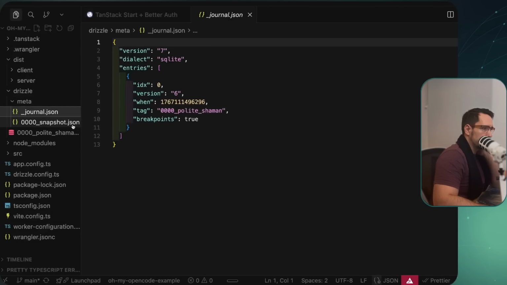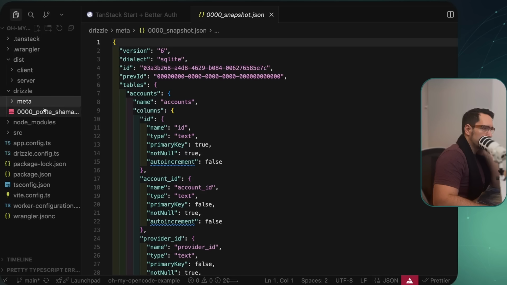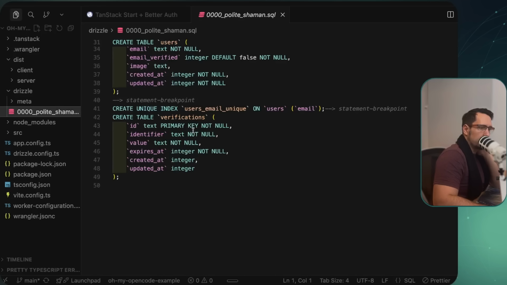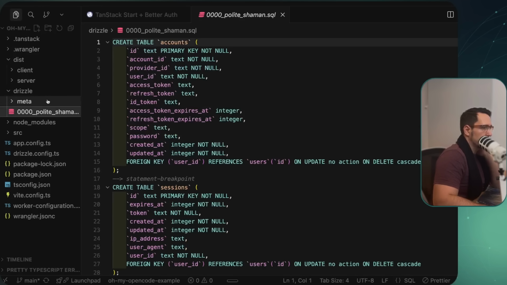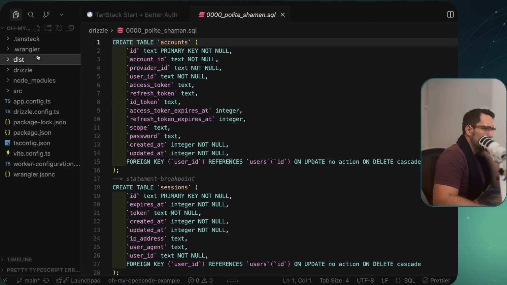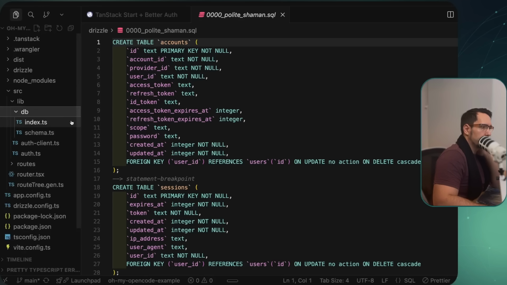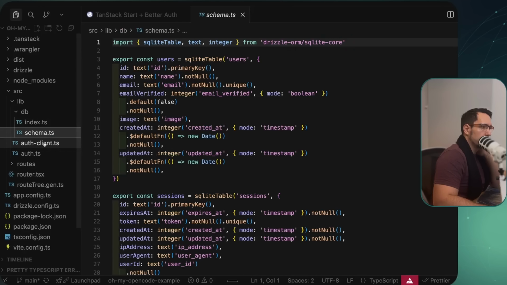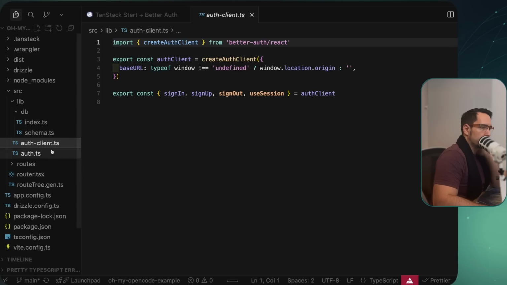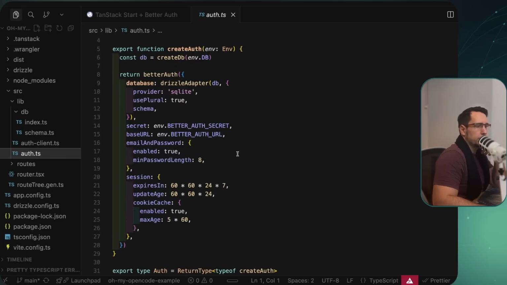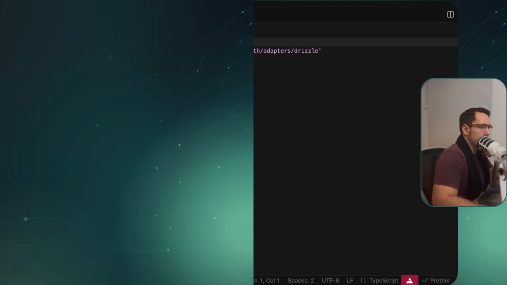So if we go to drizzle, it's just got pretty simple things, nothing really here. So it's tried to make a schema just of the user information. And if we go to the file, we can go lib, we can go db, go schema, we go auth clients to see how it all works. We go auth.js running through there, drizzle adapter, you name it.